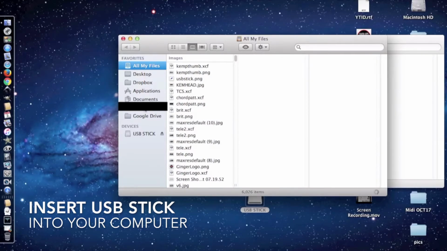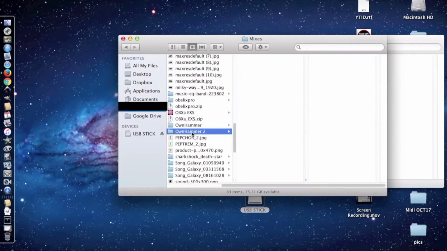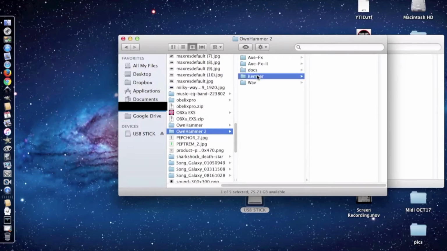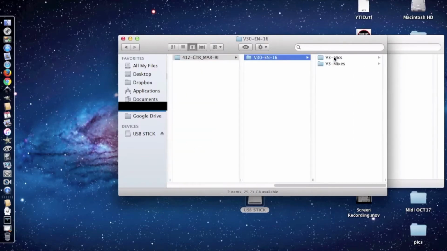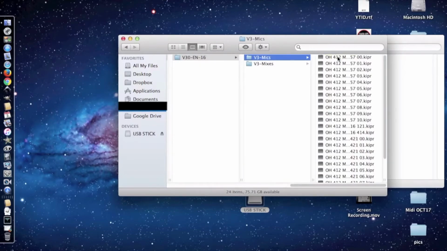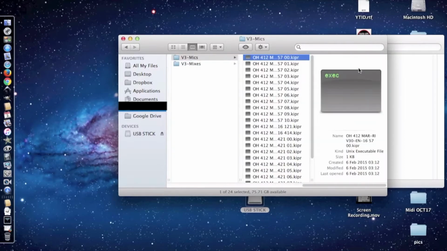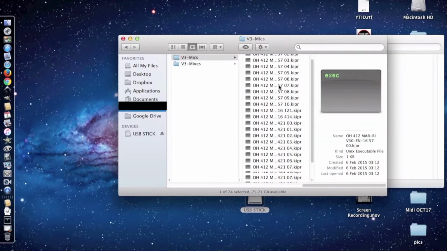So I'm just going to go into the Ownhammer folder there, in my downloads folder, and I'm going to select the folder that's marked Kemper. That's important. We'll talk about that in a second. I'm going to go into the mics folder there, and you'll see that these are .KIPR files. That means that they work with the Kemper. That's the ones that we want to get.